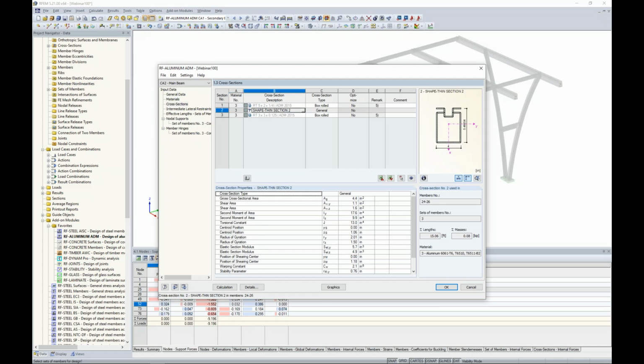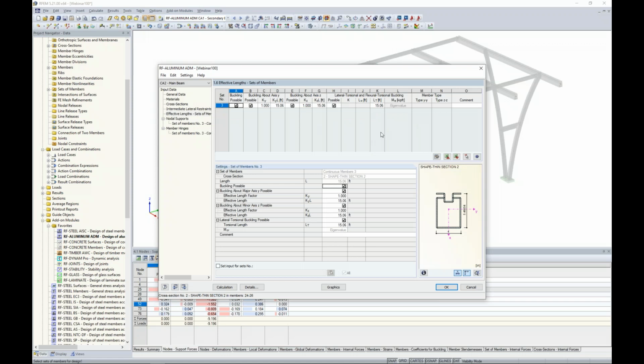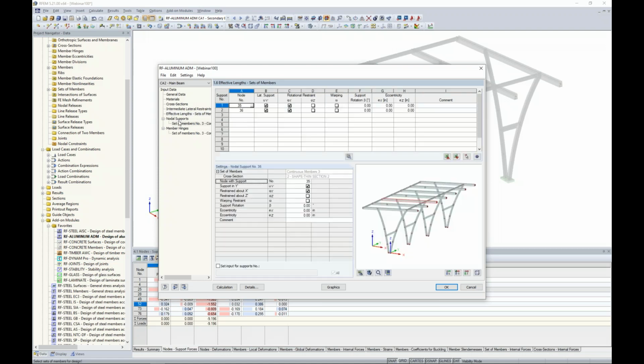Notice the cross section for our ShapeThin custom extruded section is available here with all the cross section properties that we calculated way back when. Next is the effective length. This table looks slightly different than what we saw for members, and now it shows effective lengths for sets of members. Some things are grayed out here, and that's because everything is actually controlled under our next table for nodal supports.